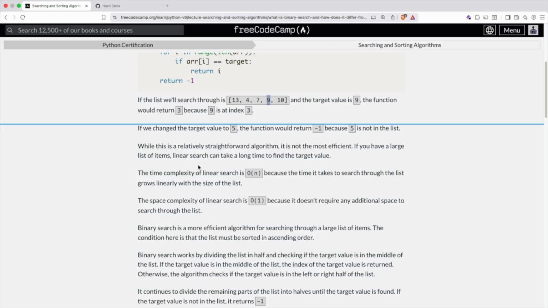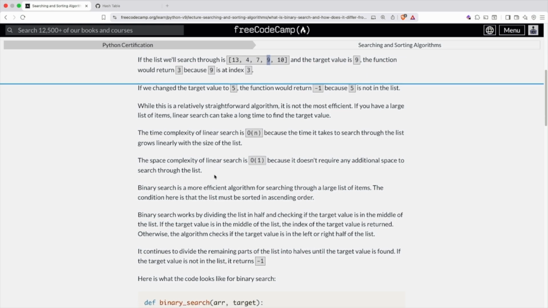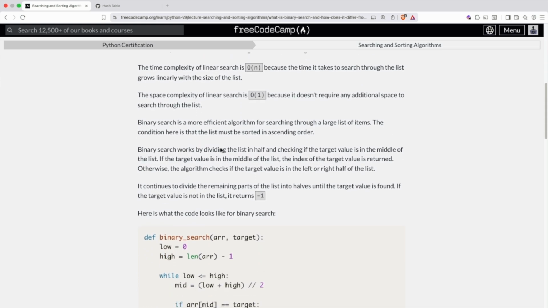While this is a relatively straightforward algorithm, it's not the most efficient. If you have a large list of items, linear search can take a long time to find the target value. The time complexity of linear search is big O of n, because the time it takes to search through the list grows linearly with the size of the list. The space complexity of linear search is O(1) because it doesn't require any additional space to search through the list.